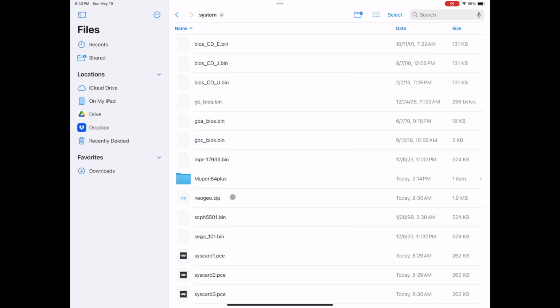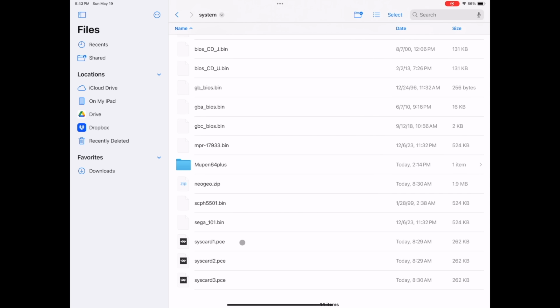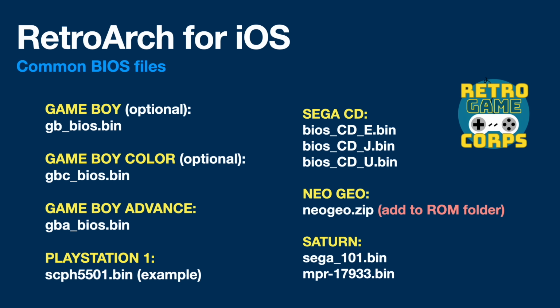Next, we have the NeoGeo.zip file. You want to add this to both the system folder as well as your Neo Geo folder if you're going to have Neo Geo ROMs. After that, we have a PlayStation 1 BIOS, and then at the very bottom, we have these 3 that are used for TurboGrafx CD or PC Engine CD. Now I know I went through that pretty quickly, but here's a nice fancy slide with all those file names.